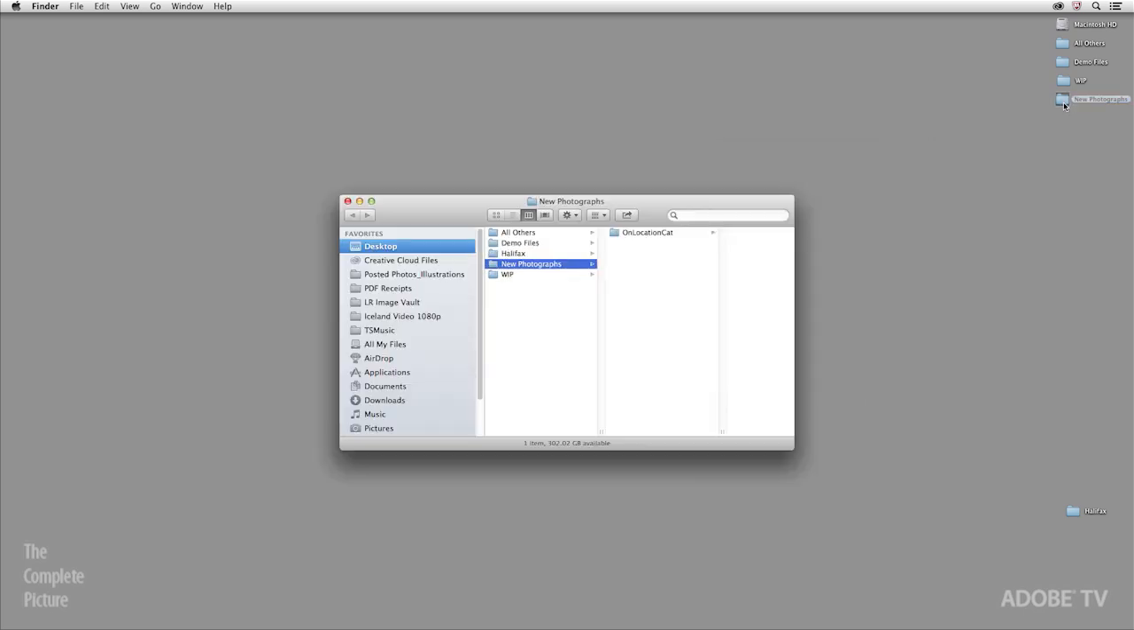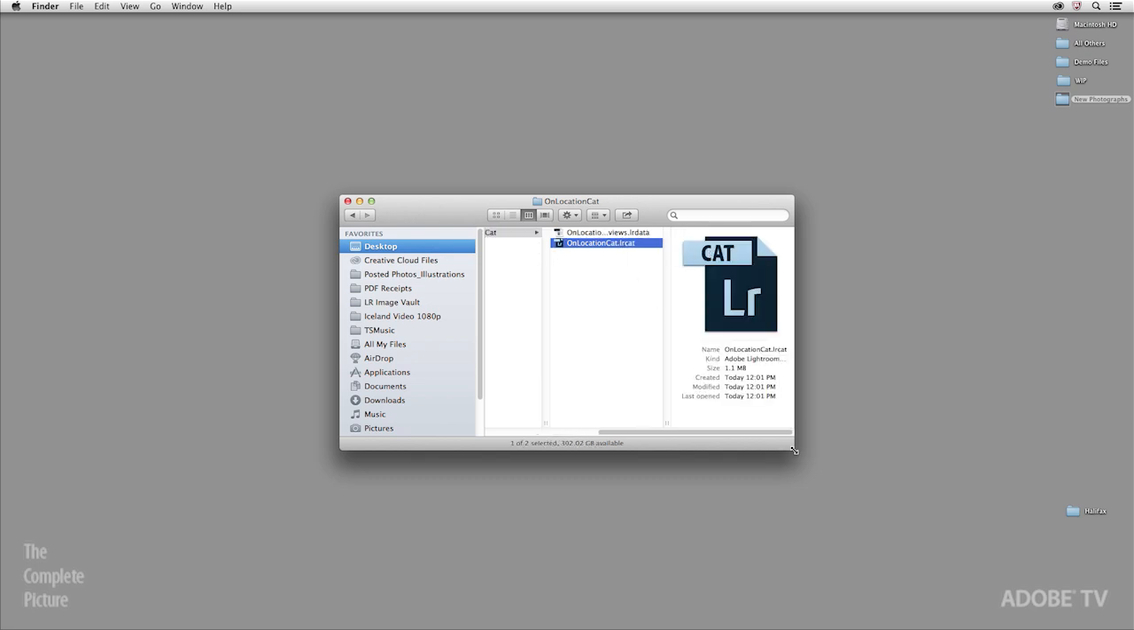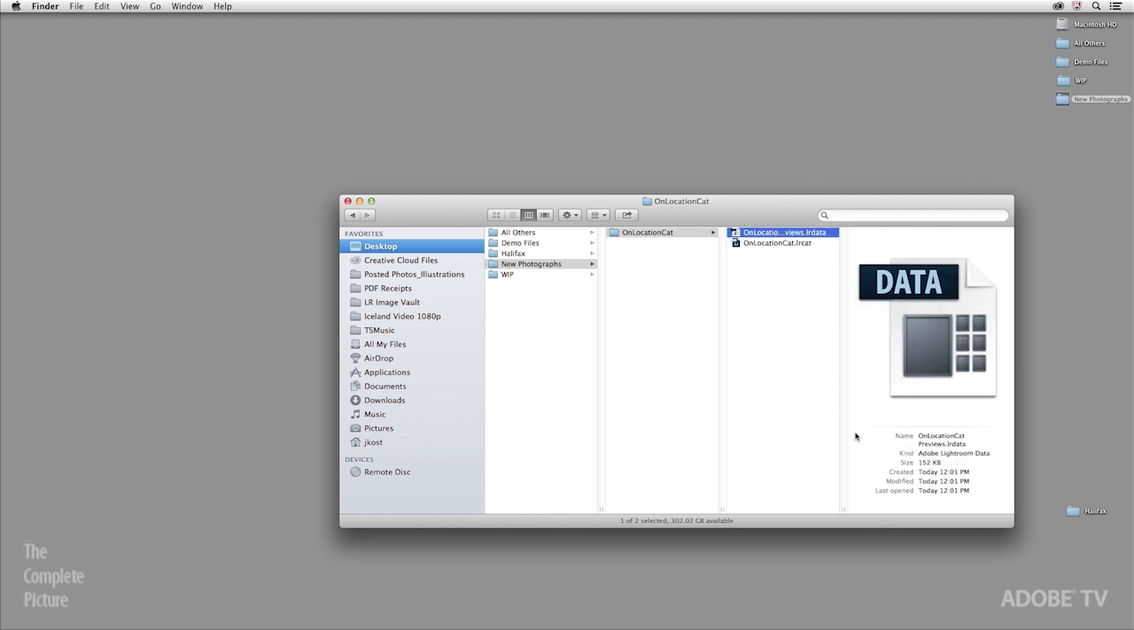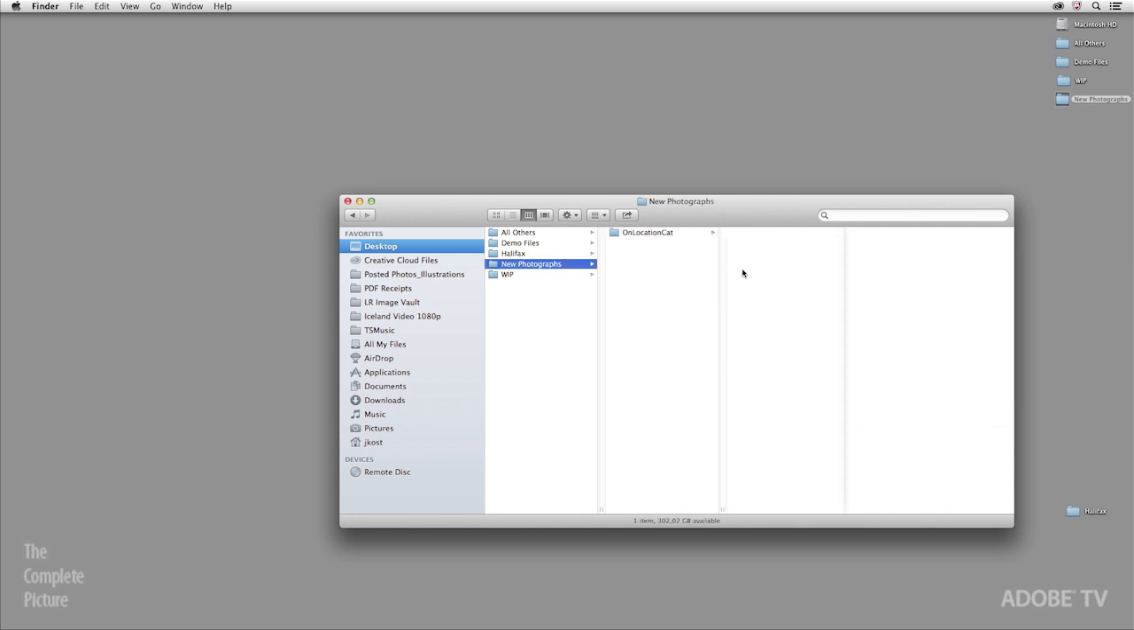If we go into the New Photographs folder, you can see there's my On Location catalog, and inside of there I have two items right now. I have the LR-CAT file, that's the database, and I have a preview file which doesn't have anything in it yet because of course we haven't brought any images in. But this is going to be the catalog, and I'll also want to create a folder to put my photos into. So let's right mouse click, create a new folder, and I'll just call this Photos. So at this point, what I have basically is a blank catalog and a blank folder of photos.